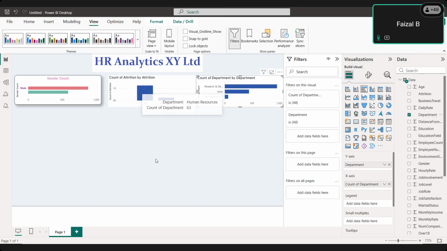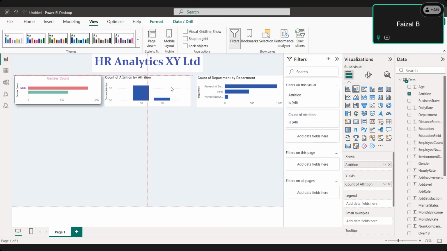So here we have discussed only the count of different variables, so it's a kind of univariate analysis. Only one variable is analyzed here: here it is department, here it is attrition, and here it is gender. How can we do some bivariate analysis? You can opt for different options here. What is the difference between a clustered column chart and a stacked bar chart? Different options are available here.